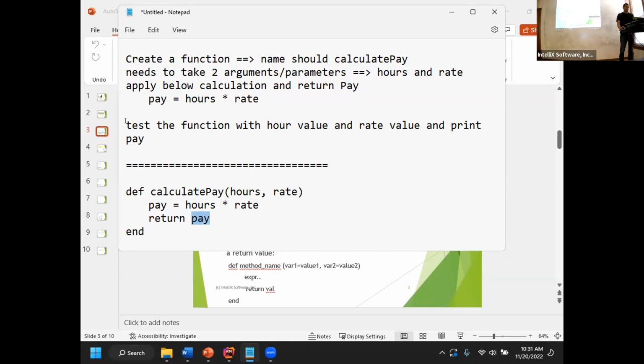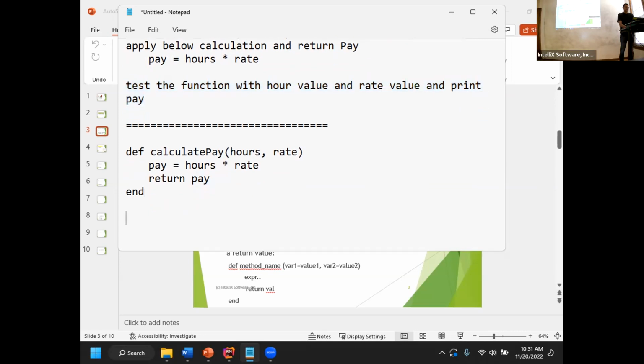Now, how do you test the function with hour value and rate value? So you have to test it outside. You have to call the function, calculate pay, pass the value and send the actual values. So 40 hours and rate is $15 or $5, $10, whatever. So I'm sending these two values, so these two values will come here. 40 will come as hours and rate will come as 15.